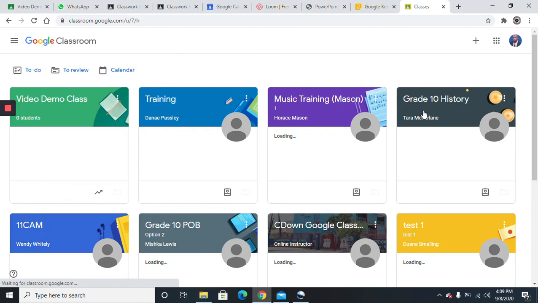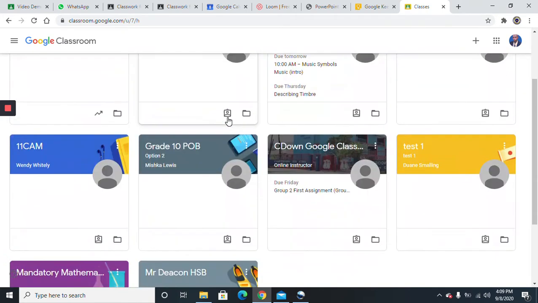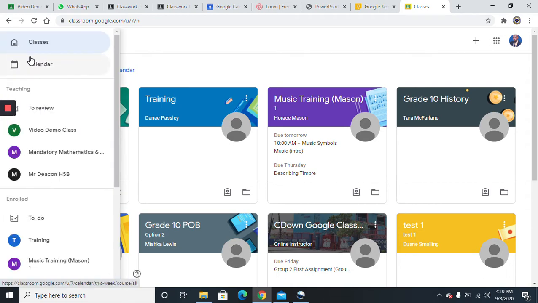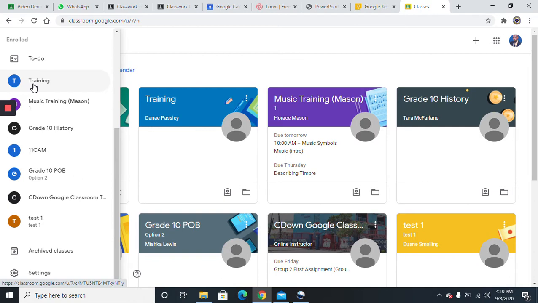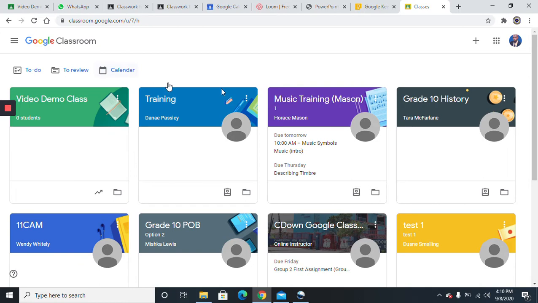Now, as you can see, I am a student in many classes, and also I am a creator of one class. The home page carries a menu button, which is these three horizontal lines. If you press on it, you will see the majority of the information plus the settings for your classroom. So to go to the home page at all times, you select classes, and I'm back to the home page. So the menu button closes or collapses.